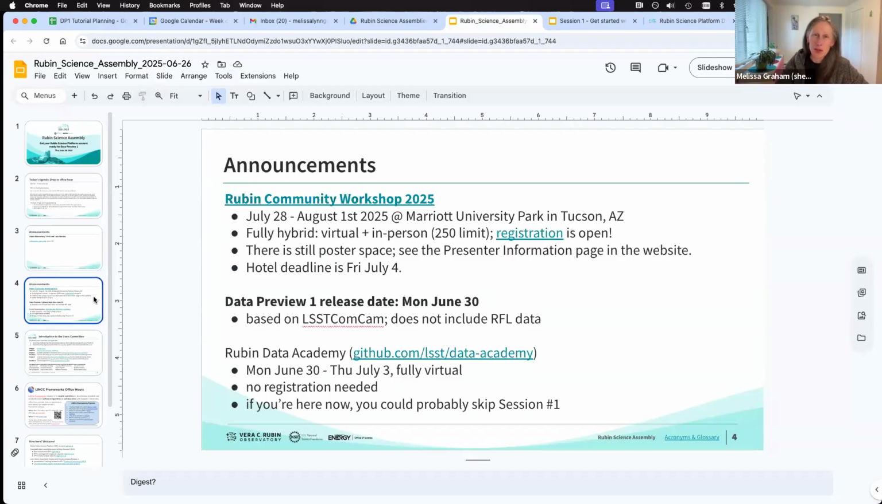Other announcements: the Rubin Community Workshop 2025 is coming up at the end of July. It's fully hybrid. Virtual registration is free. In-person registration is still open. There is also still poster space, and the hotel deadline is July 4th. So if you haven't registered yet, now is the time to register for Rubin Community Workshop 2025.